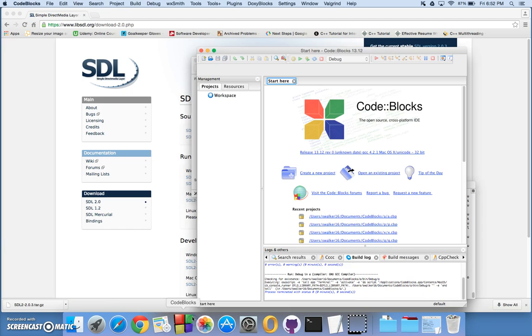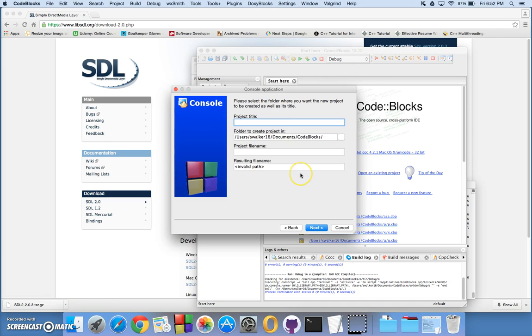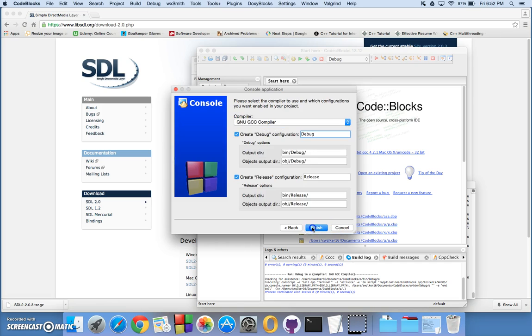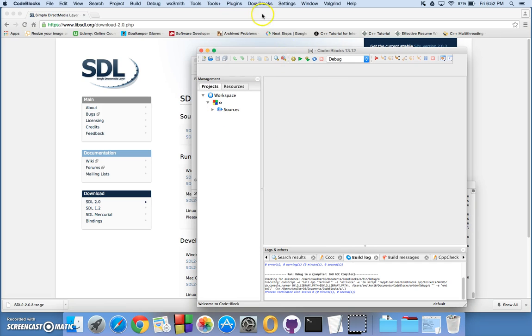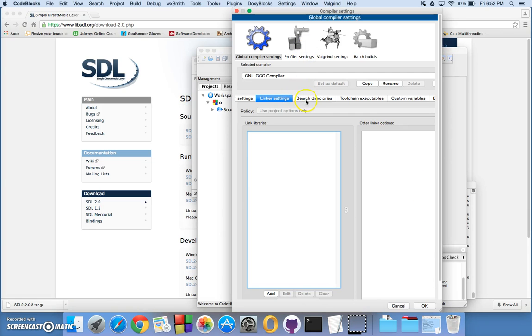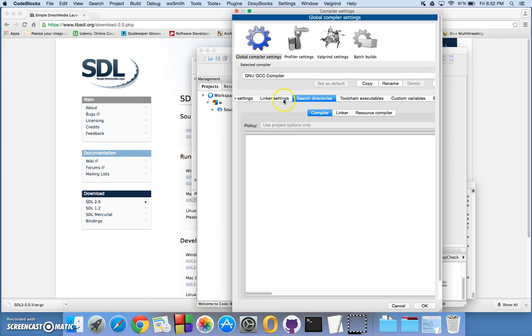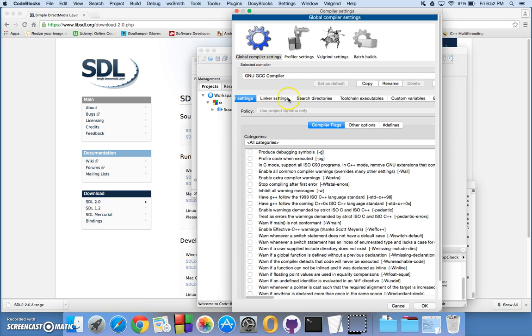So obviously we're using Code::Blocks, and we'll create a new project. Now I don't know if you can see this at the top, but I'm clicking settings and going to my compiler, and here is where we are going to link our libraries and our header files.